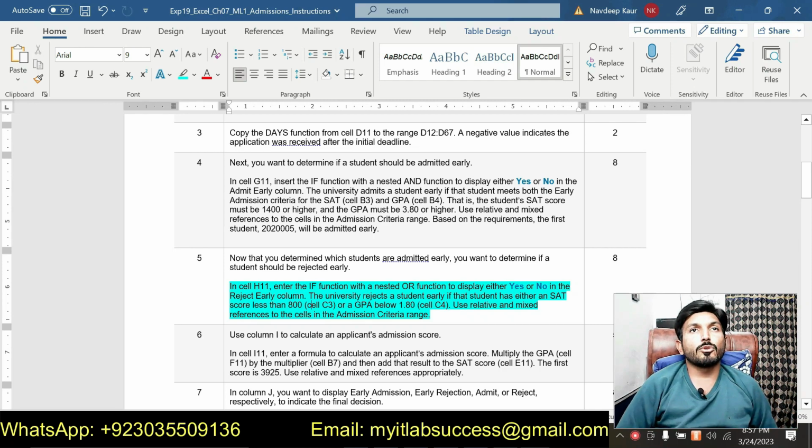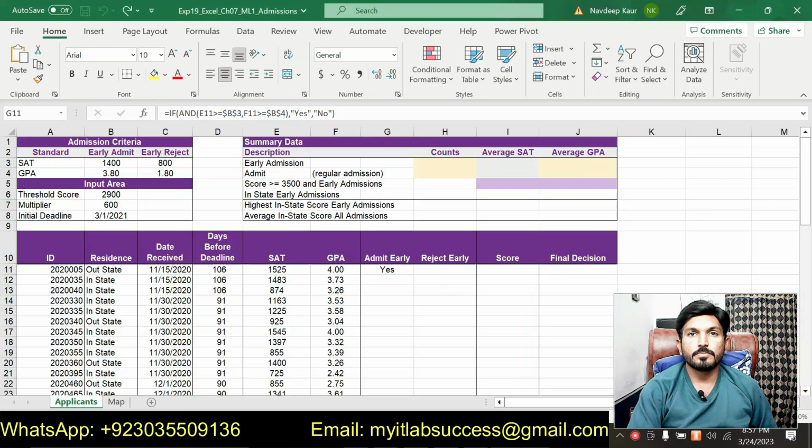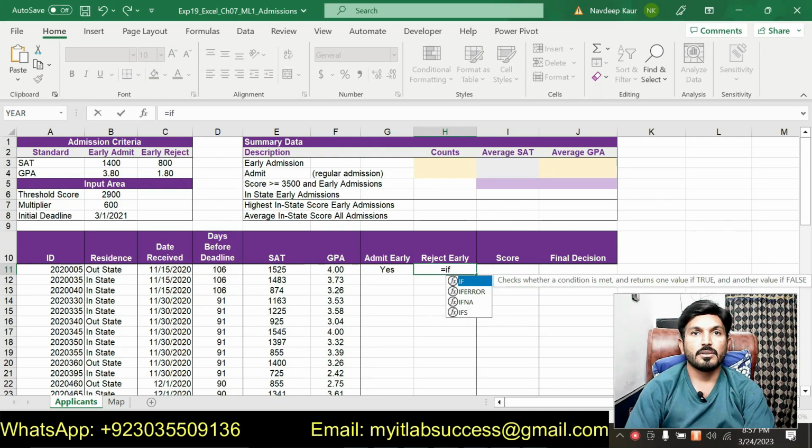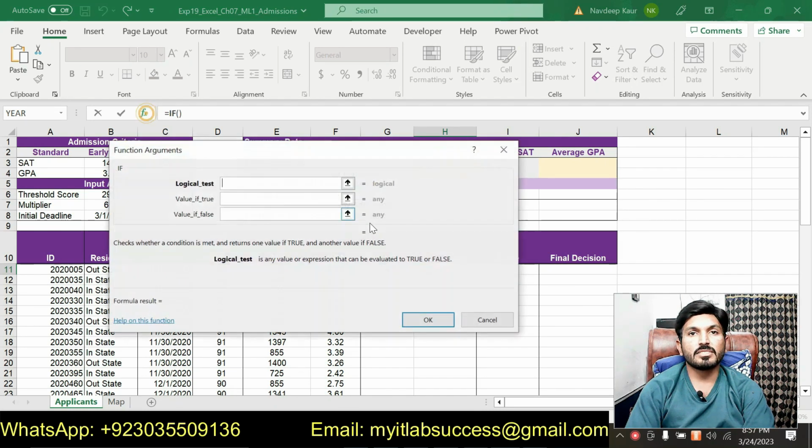So basically, we are supposed to use an IF function and we will nest it with the OR function. For the OR function, we are given two conditions. The first condition is SAT score is less than 800, and the other condition is GPA is below 1.80. So let's do this step. We will go to cell H11 now, this one, and we are supposed to use an IF function again. We will type an equal sign and type IF. So we will click on the insert function symbol.